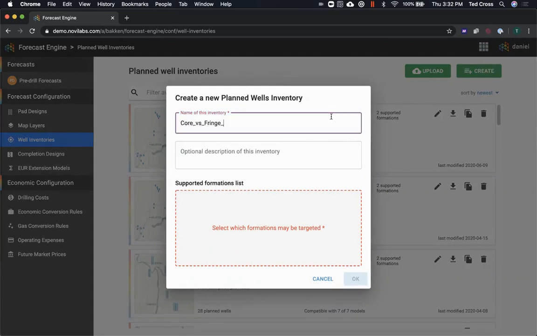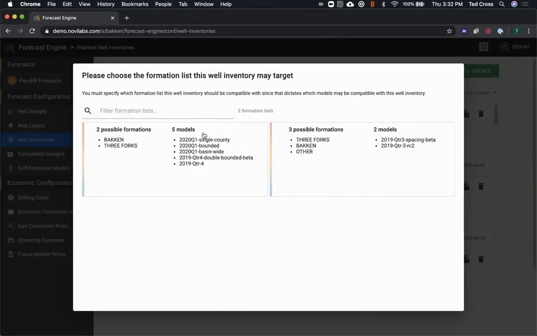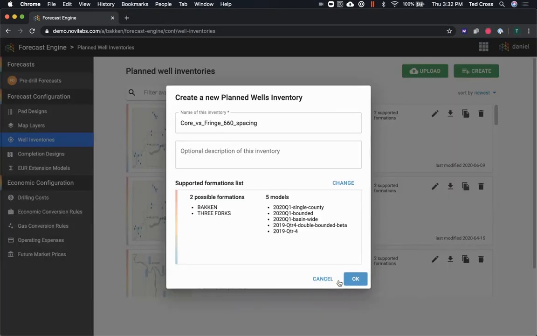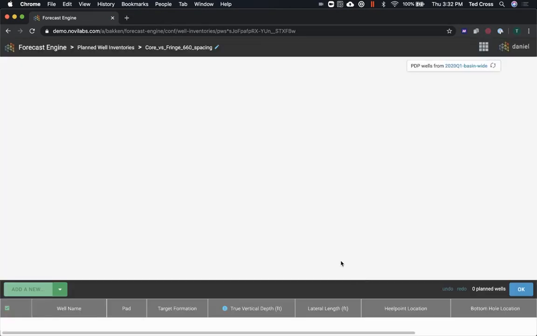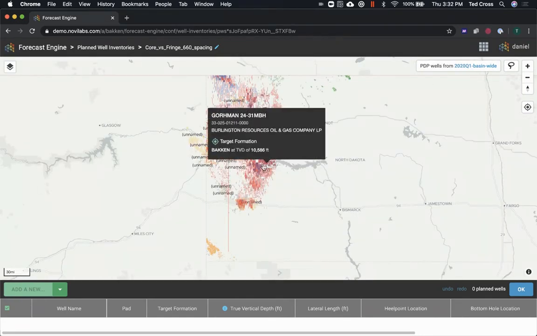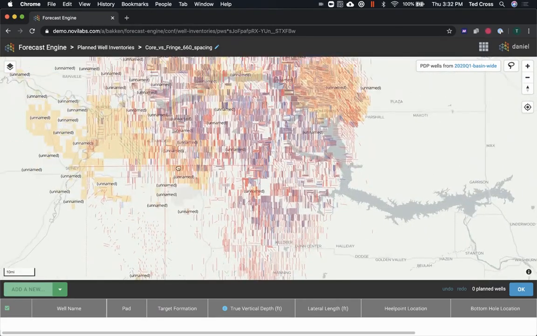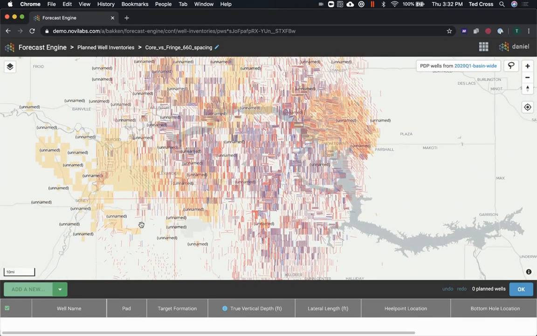Let me give this thing a name, 660 spacing, okay. Choose my formations list. I'm going to choose the one that has the 2020 models because that's most recent, but you might choose something different. So what I'm going to do is I'm just going to lay out some hypothetical pads in the core and kind of this undeveloped chunk of acreage right here, and then a little bit over here in the fringe where it's also kind of similarly undeveloped.